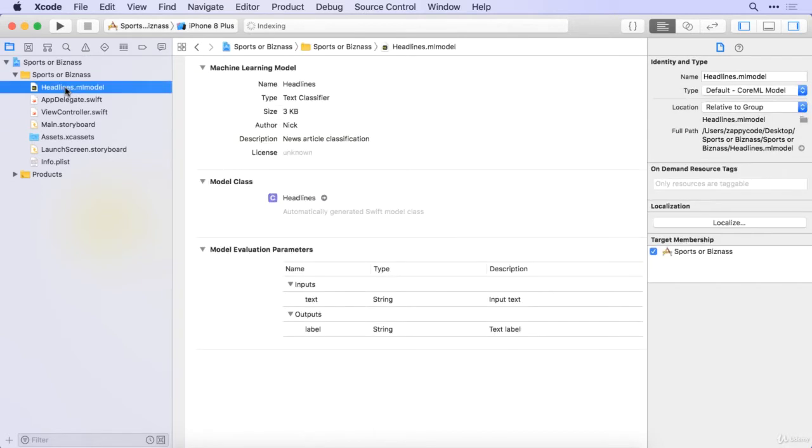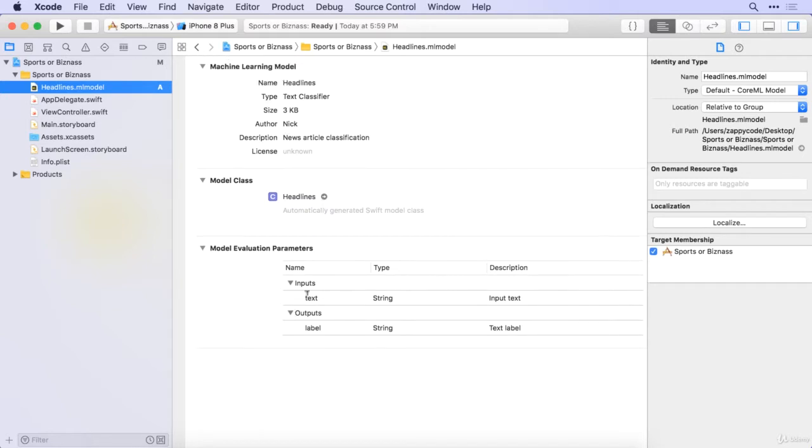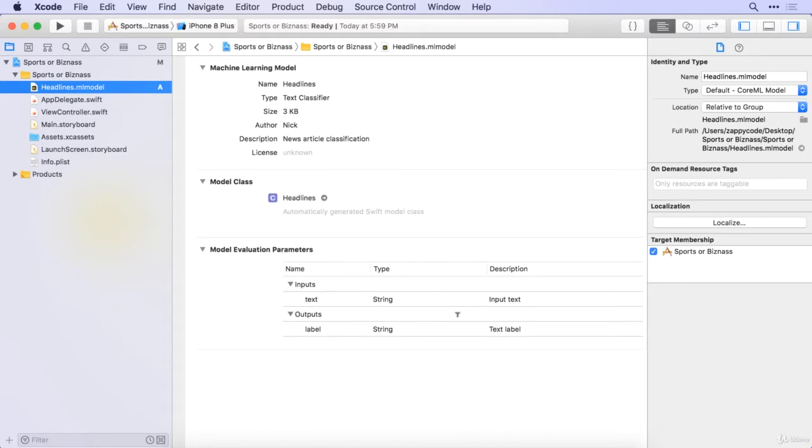Then all of a sudden, look at this. We have this Headlines here, and look, this is the information that we had. So there was no license. We said that, but I'm the author. This is the news article classification thing. Look, it takes in a string and it spits back out a string. It takes an input text and it gives back a label, all that good stuff. So with this in place, we're ready to go and move on to the next thing.